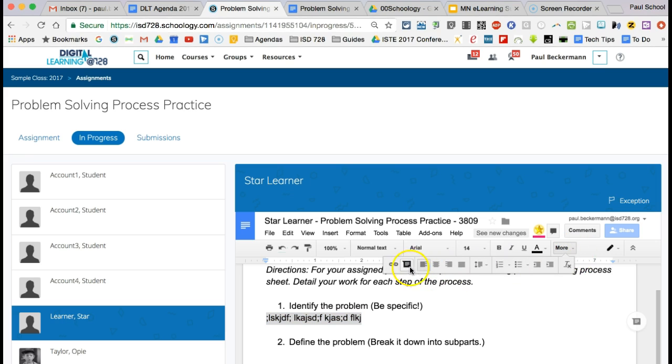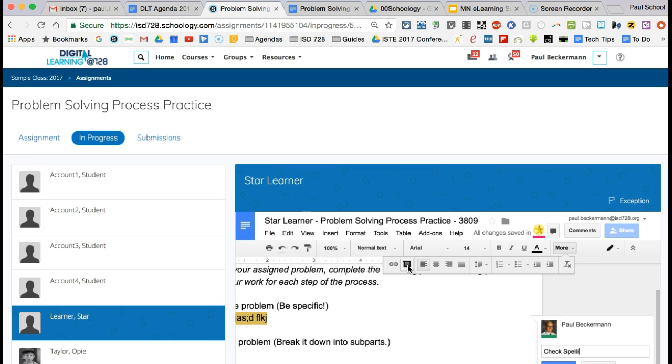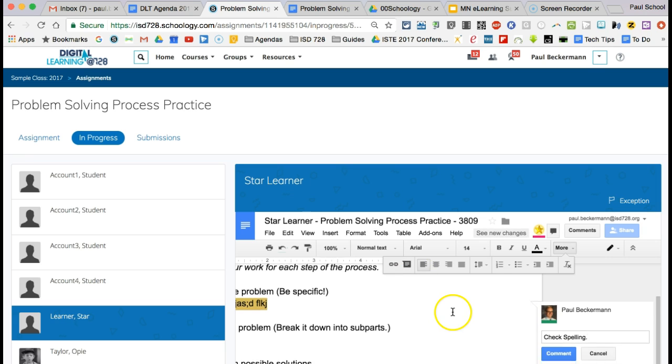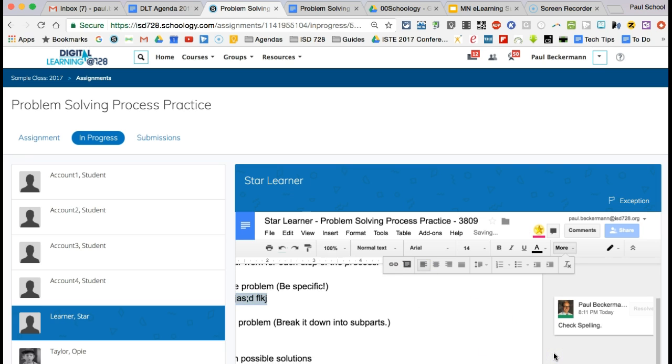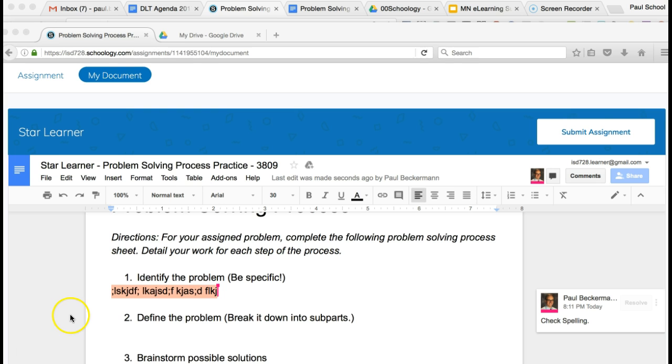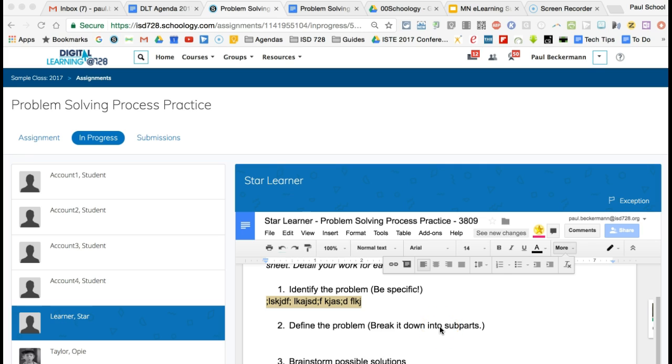So I can come in here and I can comment, and I might say check spelling. And then when I click the comment button, that goes to the student in real time. So here I'm back logged in as a student, and you can see there's the teacher's comment right there. So this is a great way for the teacher to check in on student progress and give formative feedback during the work.